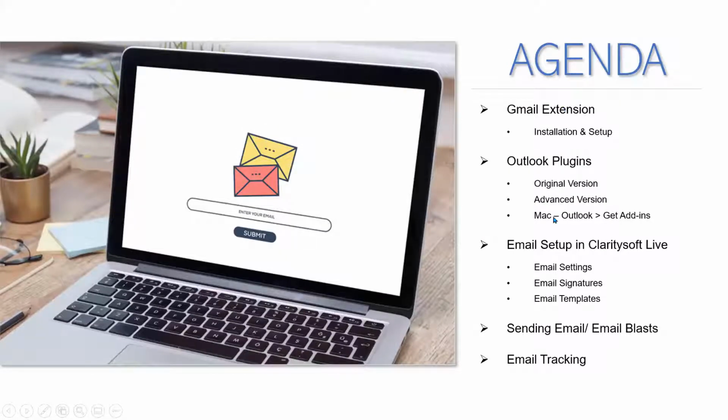First of all, we're going to talk about the two programs that allow you to connect your Gmail or your Outlook to Claritysoft so that you then can save emails to the database from your Gmail or your Outlook. So we have a Gmail extension and we have an Outlook plugin. So we'll review how you set those up in your Gmail and your Outlook, and then show you how to save the emails back to the database and where to place them, and then go view them in the database.